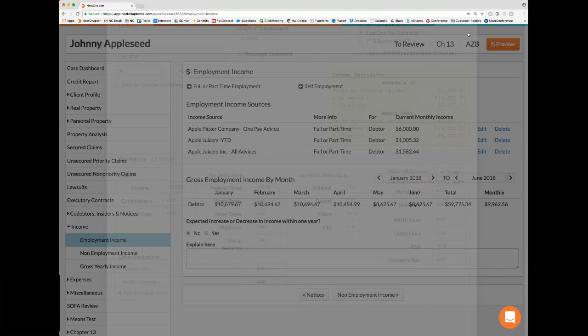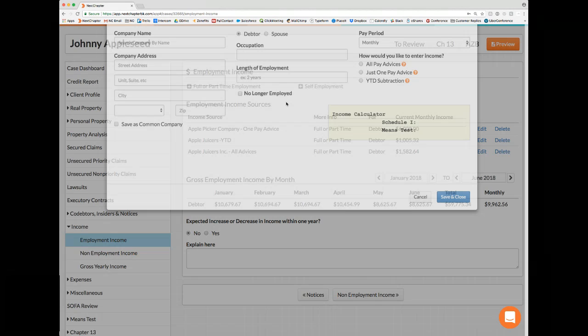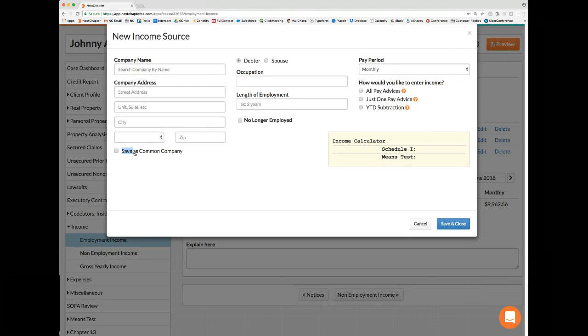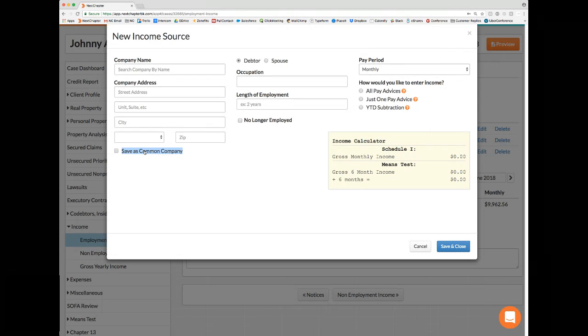Something else that we have is when you're adding employment, you can save these as a common company. So the common company option is going to work just like common creditors, where as you start to type it in, for example, FedEx, let's say this is a common company you use often, type in the name, all of the address and information is already in there.